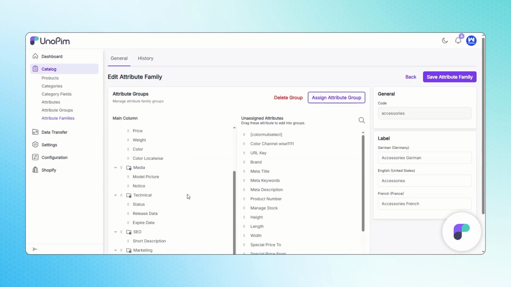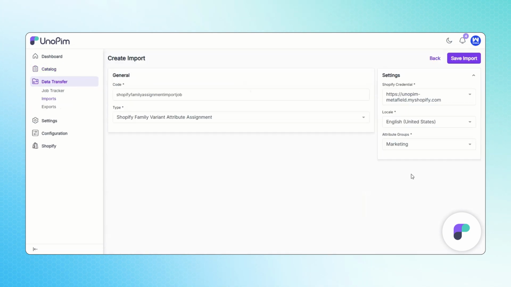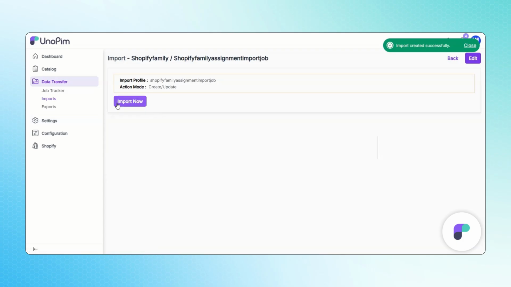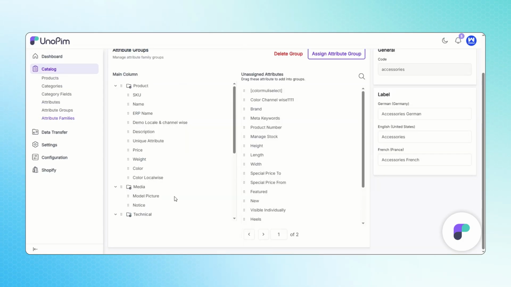You can see that we don't have any size attribute here. But once we run this Shopify Family Variant Attribute assignment job, the size field will appear inside the marketing group of this accessories family. So just click on Save Import, then click on Import Now. Now refresh the page and you can check the changes.